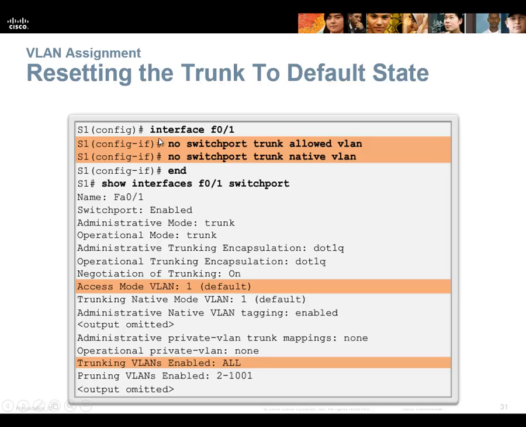So taking your switch port out of a trunk is just like the other commands to take them out of VLAN. We're going to go to the interface and we're going to do no switchport trunk allowed and then no switchport trunk native. Once I've done both of those, in the end I can do a show interface and I'll see that I'm back out.